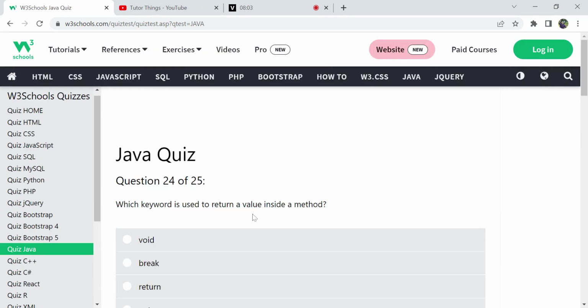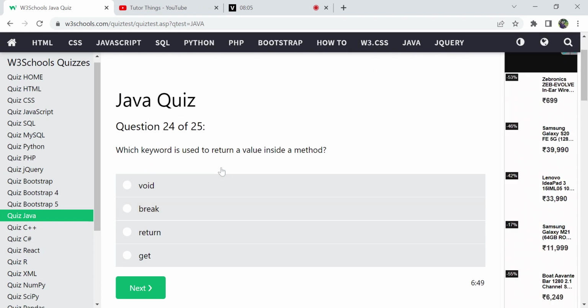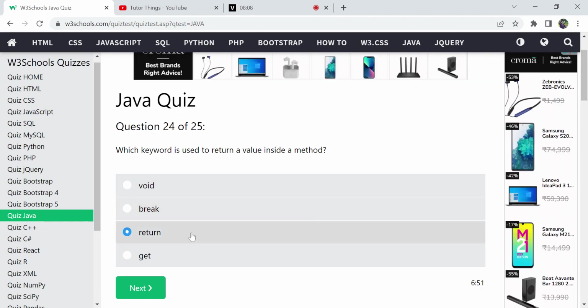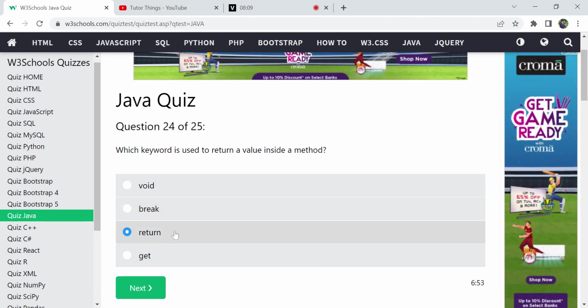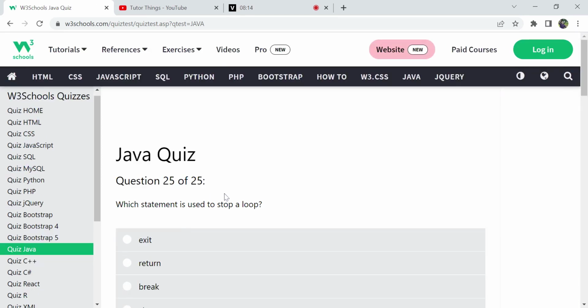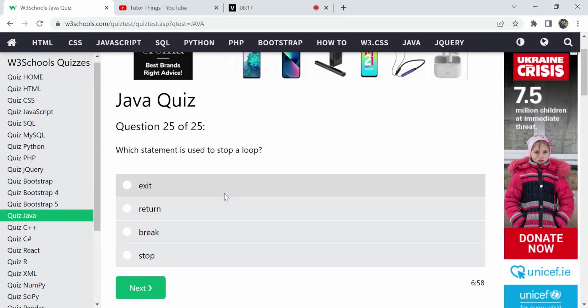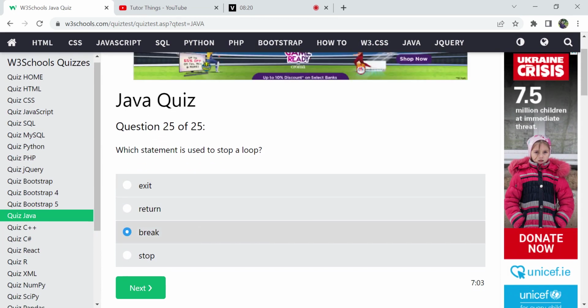Next, which keyword is used to return a value inside a method? For returning a value inside the method, we use the return keyword, right? For returning anything, we use the return keyword in Java also. Next, which statement is used to stop a loop? For stopping a loop, we just use break, right? So break is the keyword to stop a loop, similarly in C and Java.